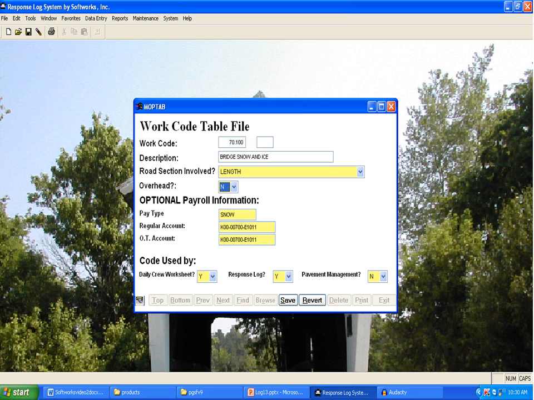Since the work codes can be used by multiple modules, you can specify which modules use the work code in the options at the bottom of the screen. Select No if you do not want the work code to appear in the pop-up selections of the listed modules.